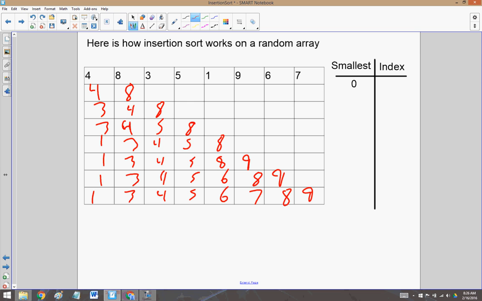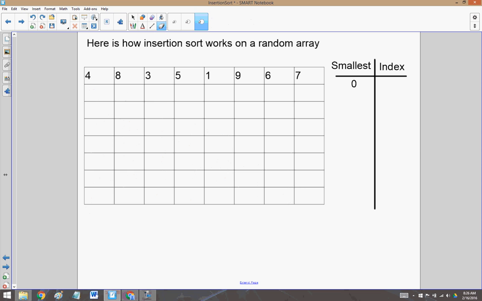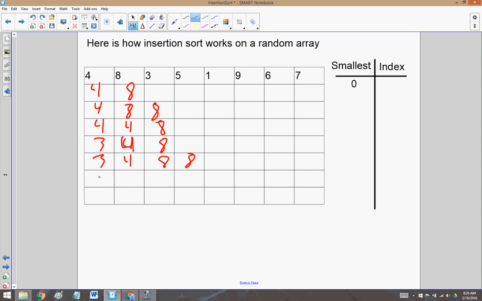Now, if we wanted to do it more thoroughly, showing all the swaps and whatnot, it's going to be much, much larger. So 4 and 8 are already sorted. We add the 3. What happens is the 8 shifts over, the 4 shifts over, and then the 3's inserted. Then let's do the 5. The 8 shifts over, and then the 5's inserted.